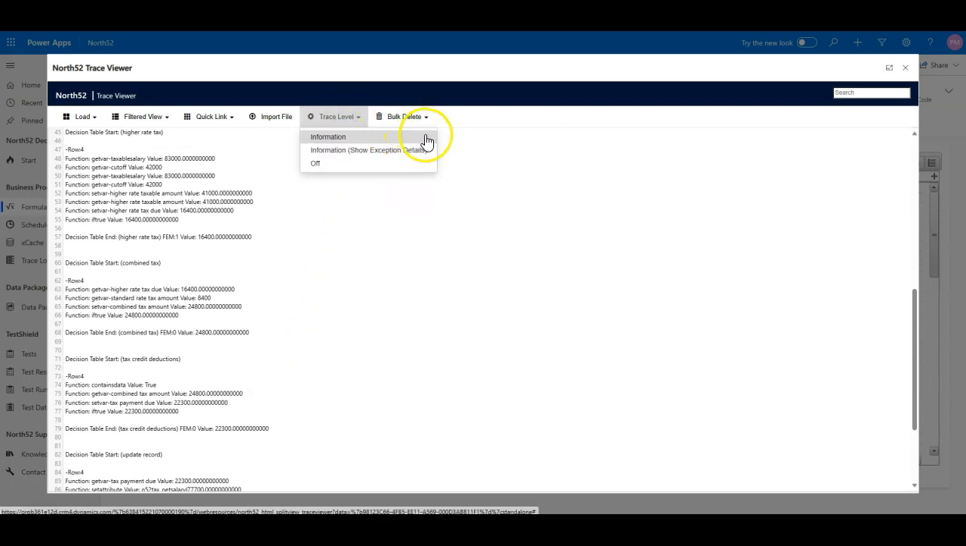The trace level option allows you to set the global trace level either to information, which will generate a tracelog each time a formula has successfully executed, information show exception details, which is useful for troubleshooting nested exceptions from further on down the execution pipeline, or to simply turn off global tracing.